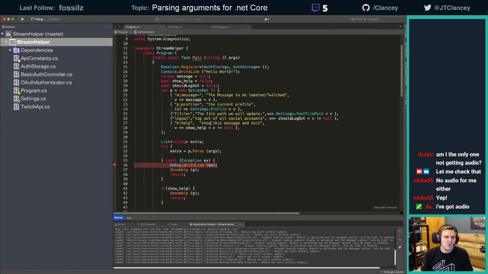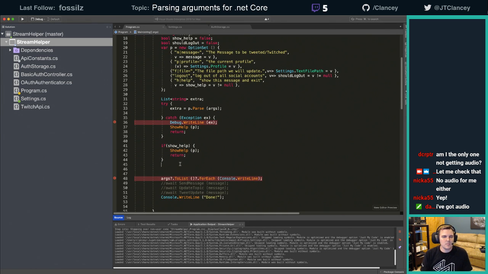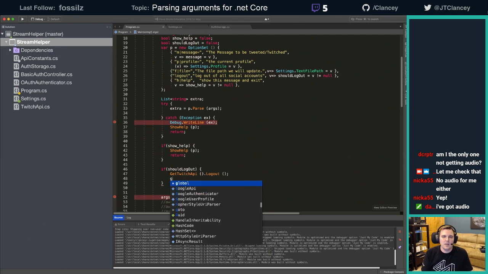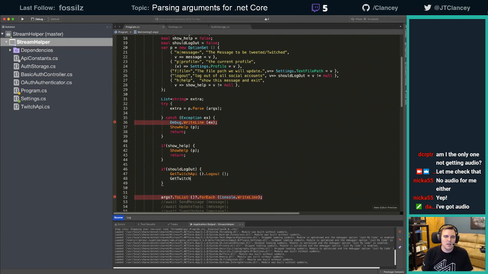So now up here we can say if should log out, we'll do get Twitch API dot log out and get Twitter API dot log out. Perfect. Now, one more thing. Well, now we'll just check if the message, I think that covers everything we need. If the message is null, just don't do anything.